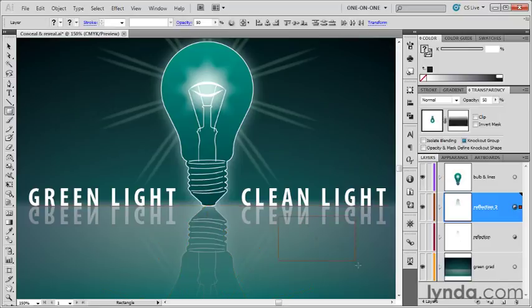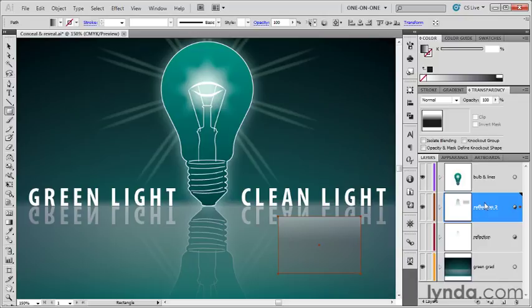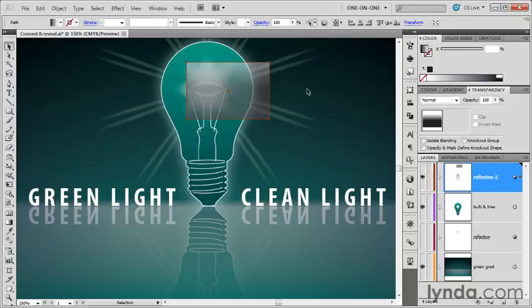So for example, if I just draw a rectangle here, and in this case it happens to be filled with a gradient, that's fine. It doesn't really matter because I'm going to get rid of it in a moment. But even though its opacity is set to 100% and the blend mode is set to normal, I can see through this object. Check it out. If I take this rectangle and I drag it to a different location so that it covers up another object, and this is a poor demonstration because my reflection 2 layer is below bulb and lines, I'll go ahead and drag it on top just for the sake of demonstration here.